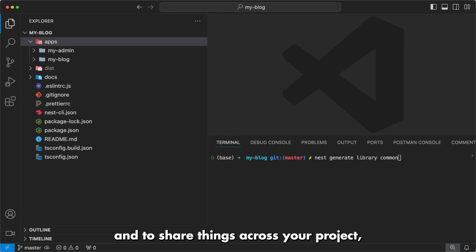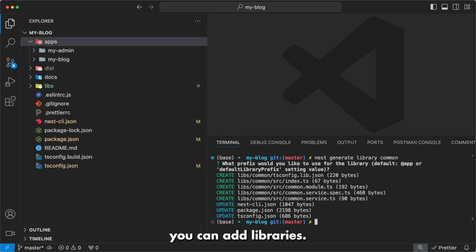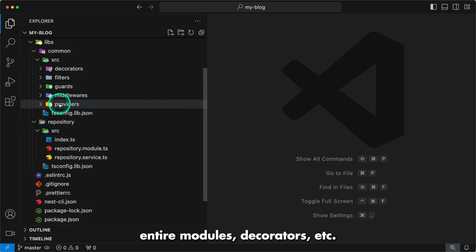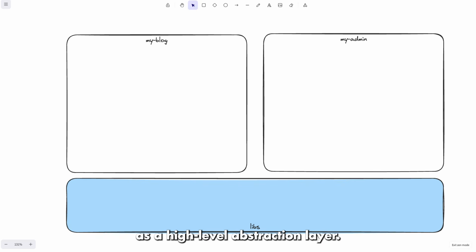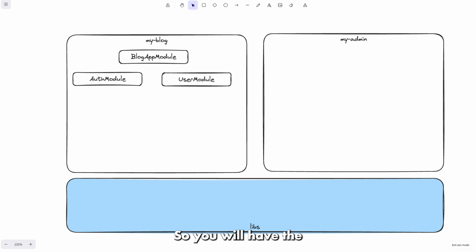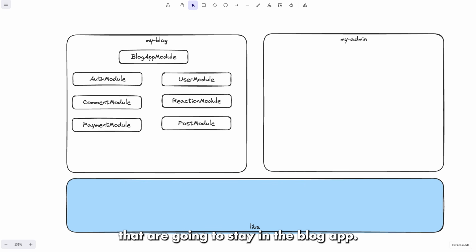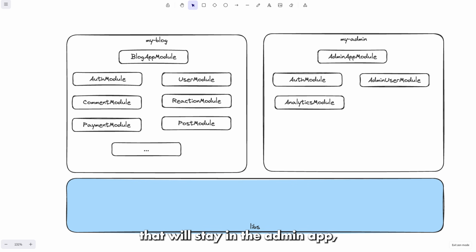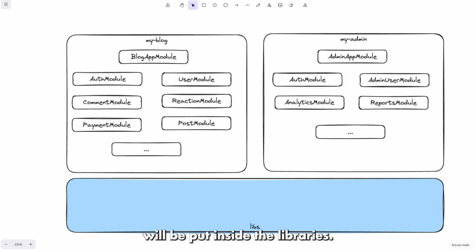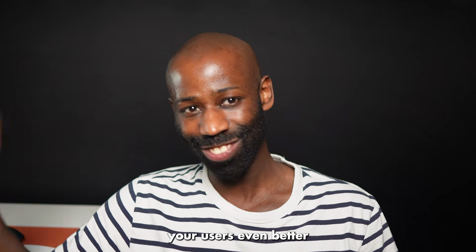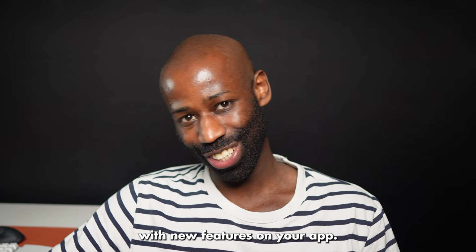And to share things across your project, you can add libraries. In these libraries, you can share entire modules, decorators, etc. Applications serve as a high-level abstraction layer, reusing modules in different contexts. So you will have the blog-related modules that are going to stay in the blog app. You'll have the admin-related modules that will stay in the admin app, but everything that is shared will be put inside the libraries. Now that you have your admin panel, your product managers understand your users even better, so they can experiment with new features on your app.